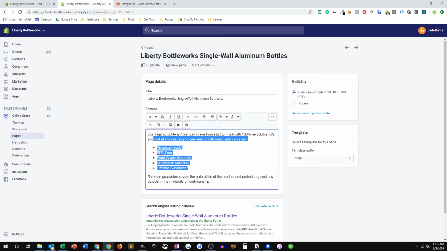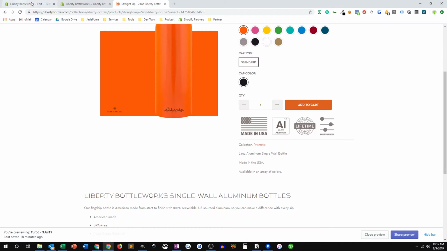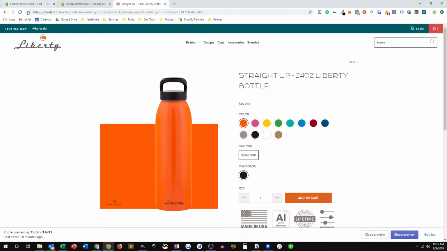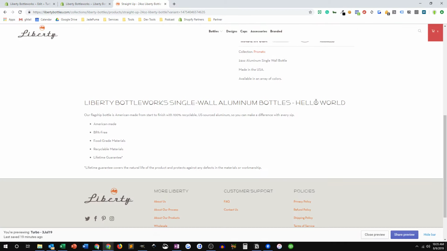So if I was to edit this right here, if I could spell properly, I save that. And now I go back to here. I'm on the product page, and I do a hard refresh by hitting Shift Refresh. And now you can see that content changes.